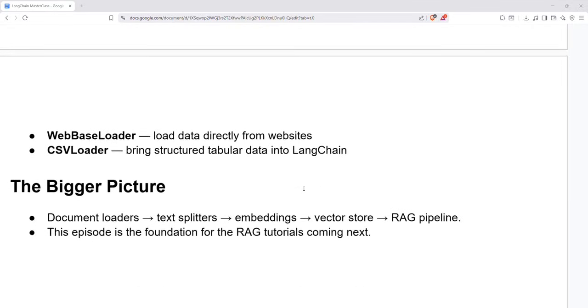And by the end of this video, you'll understand exactly how to ingest almost any type of data, and more importantly, how these loaders become the foundation for everything we're going to build next. Because starting from this episode, we officially begin our journey into Retrieval Augmented Generation or RAG, which is the engine behind chatbots, knowledge assistants, AI search systems, and intelligent applications that rely on your custom data. So let's dive in and start bringing real-world documents into our LangChain workflows.